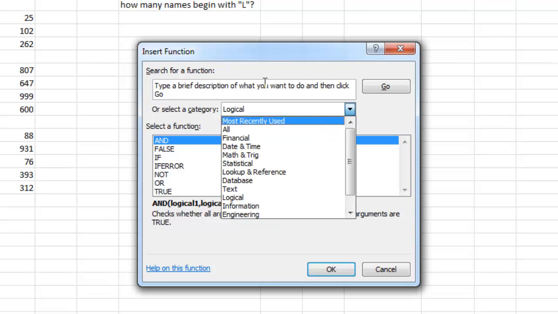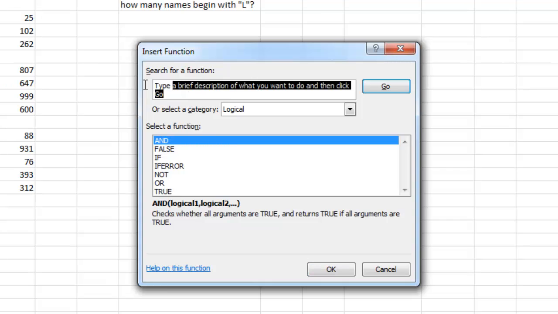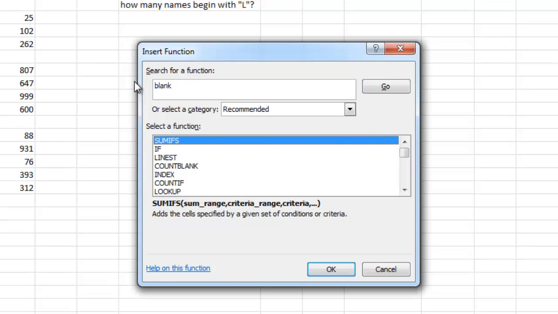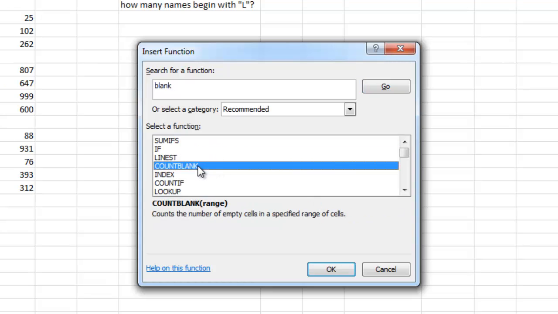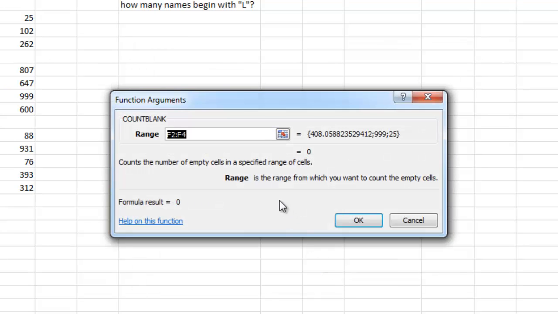Let's just type in, it says type a description of what you want to do. So I'm going to just say blank. And look what I have here. Count blank counts the number of empty cells in a specified range of cells. That looks like what I want to do. So I'm going to do OK.